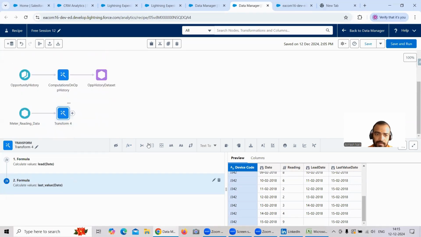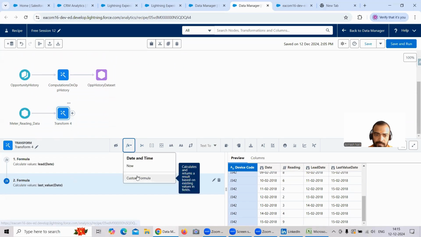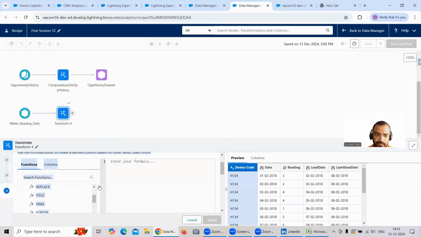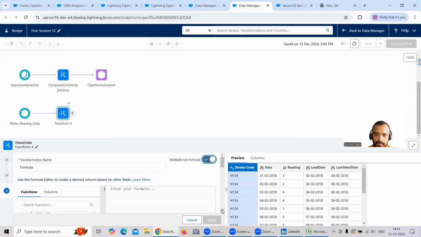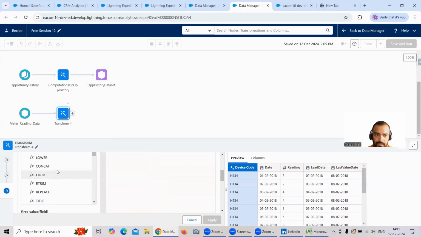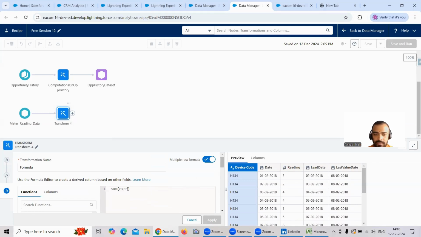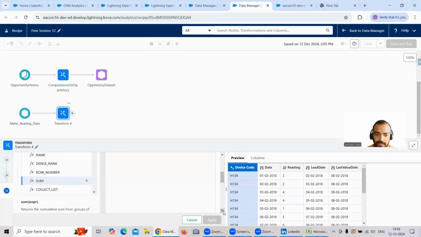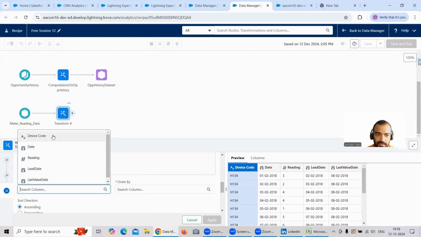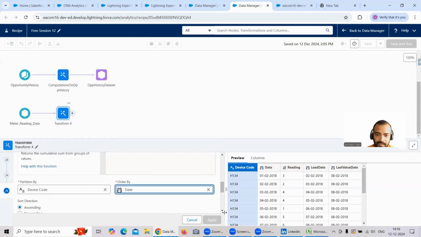And then what else do we have? Again, if I enable the multiple row, then we have something called the sum. For sum, we can just use readings. So for example, let's say I give it here readings. It will show me the complete summation. Nothing else. Here I will give the appropriate partition by, which is device code. Order by will be date, in ascending, which is fine.